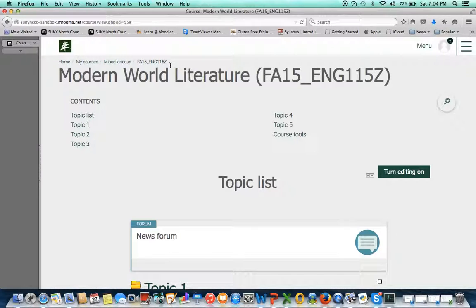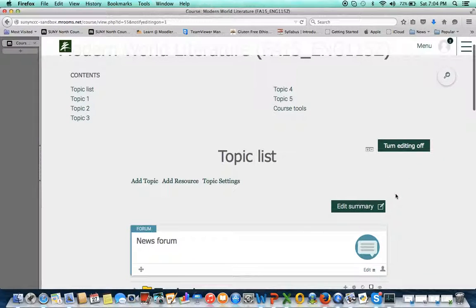Over here is a navigation tool called the breadcrumb trail that allows you to move to different areas within the course or within the website. Over here is a turn editing on button, and that will be very important if you want to change anything within your course. You'll need to turn that on. And as you can see, we've already been given some additional features once we turn our editing button on.